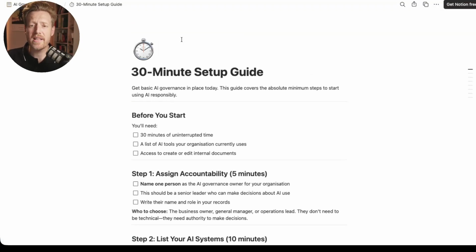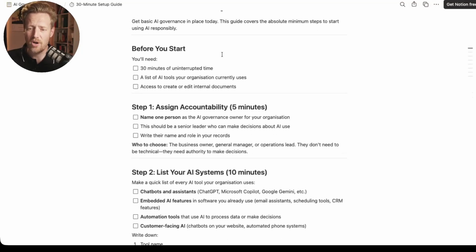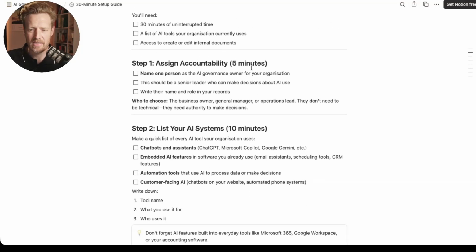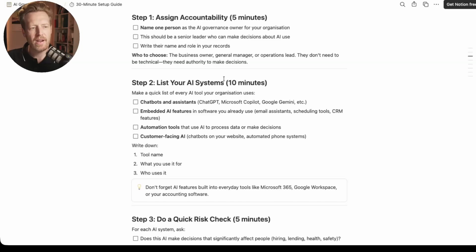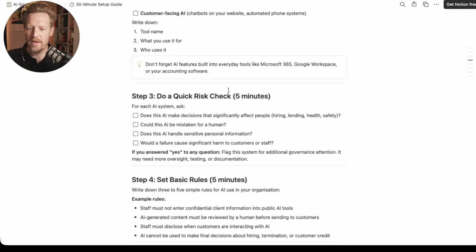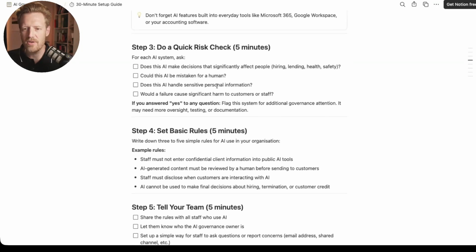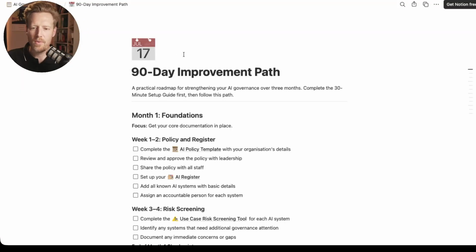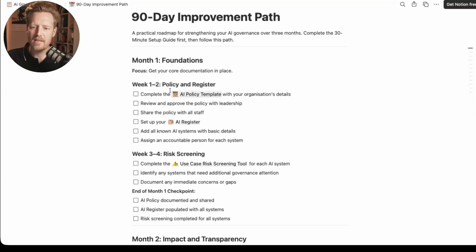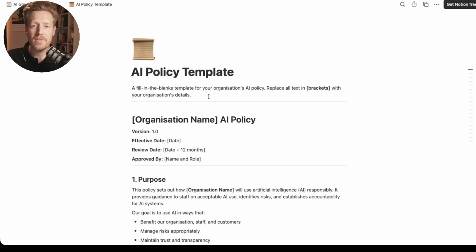This is where you get started, where it's got a checklist of basic things you need to think about around assigning accountability, listing out your AI systems, doing a quick risk check, etc., etc. And then once you've done the basics, you can start evolving that over the next 90 days. And we built out a 90-day plan in this tool set where you can then go in and complete things like, do you need an AI policy for your business?